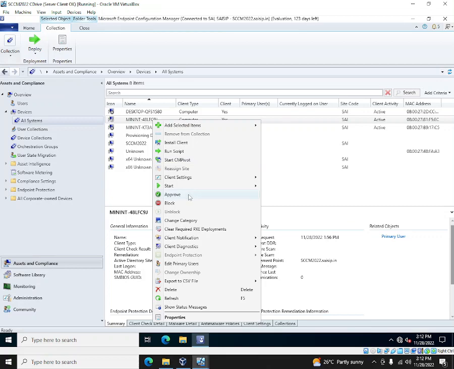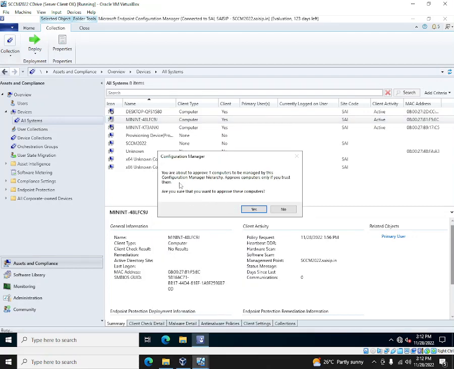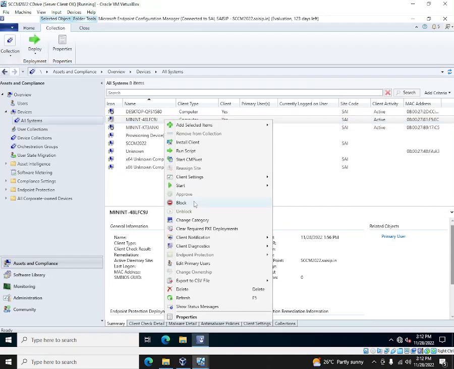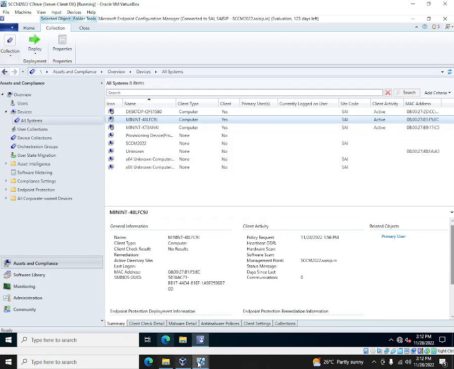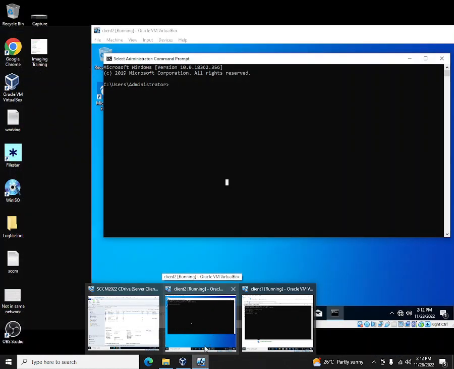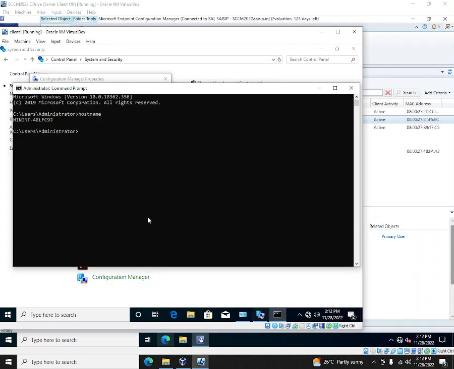Let's approve this now. You are about to approve one computer to be managed by this configuration manager hierarchy. Approve computers only if you trust them. Are you sure that you want to approve this computer? Yes, I want to approve this. Now we have approved. Let's check the options. Now we can block, but no need to block. We want the actions there. Let's check which is our client 1. This is my client 1.